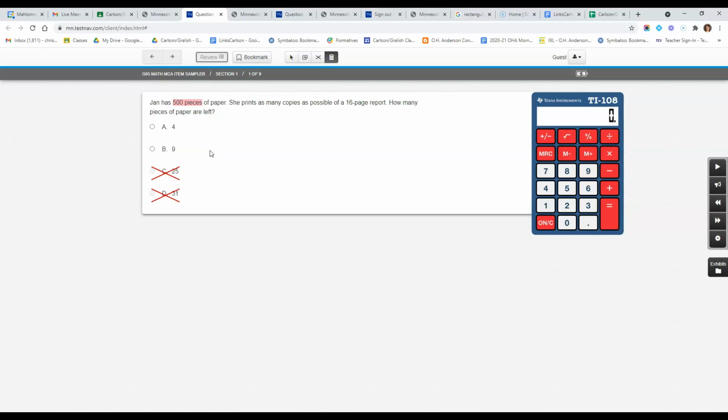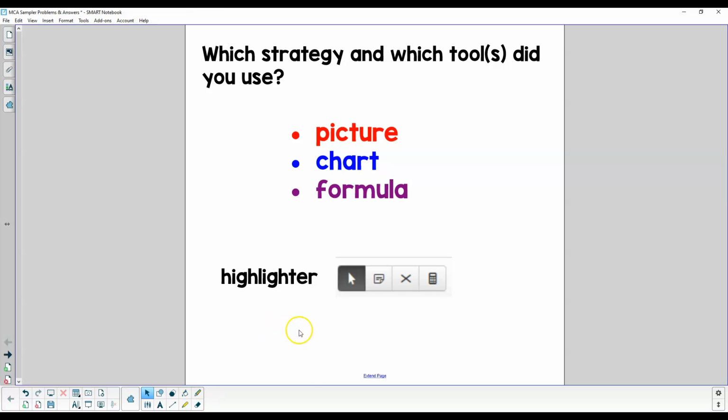So for tonight, if you could go through questions 1 through 9 and do as many of them as you can. Log on tomorrow at 11 o'clock for our Google Meet, and we will go over section 2 tomorrow. You'll do it on your own.